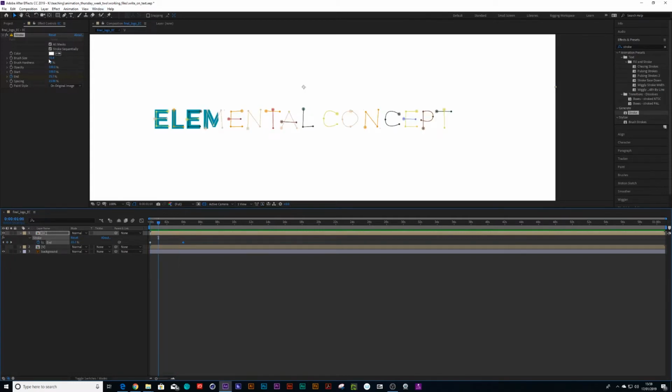You can also adjust your brush size higher and also the hardness of the brush. So if you want a nice soft edge, I want to go for a hard one, so I'll just go all the way to 100. Okay.